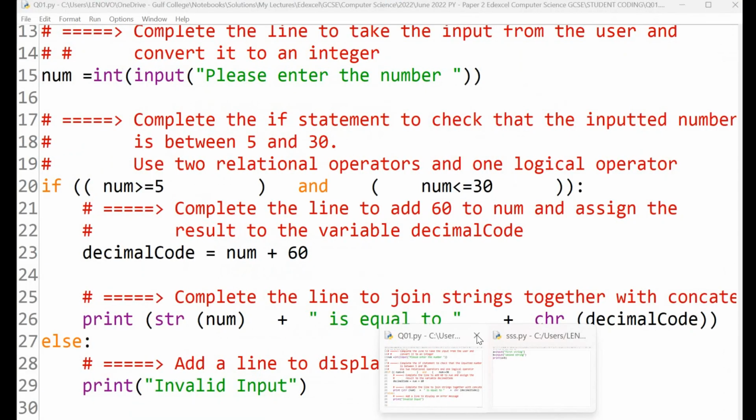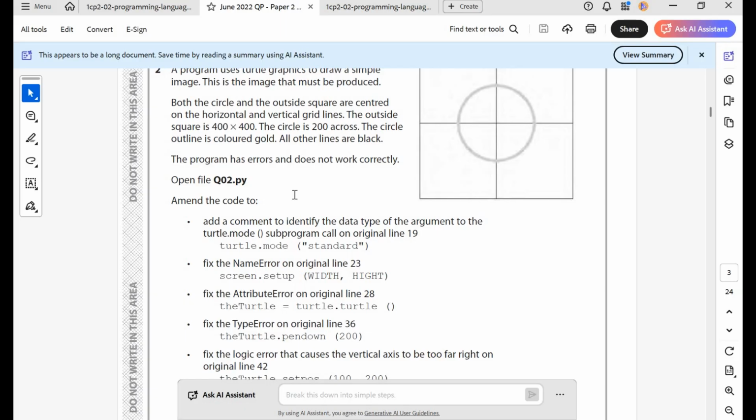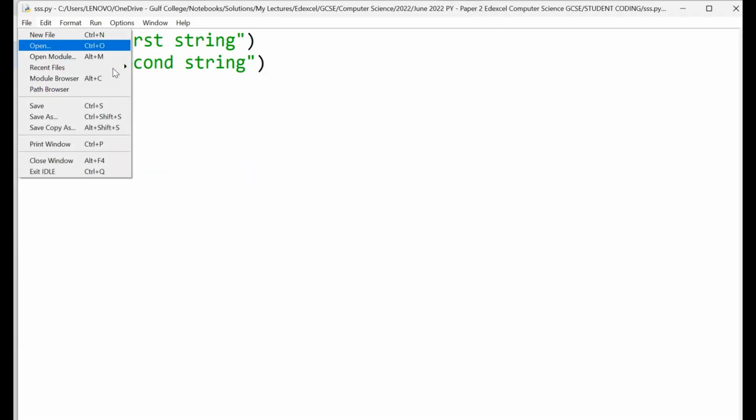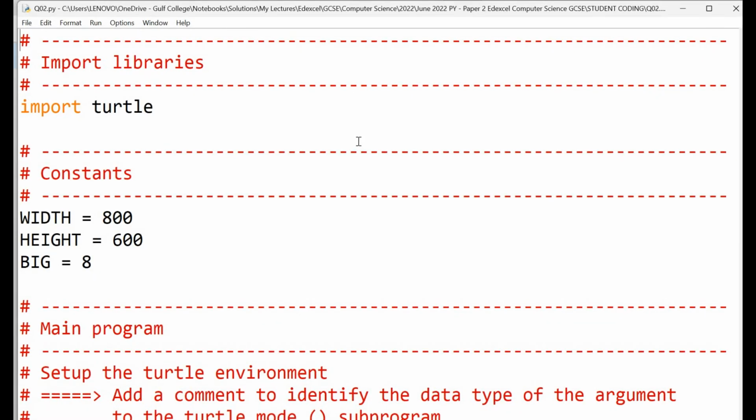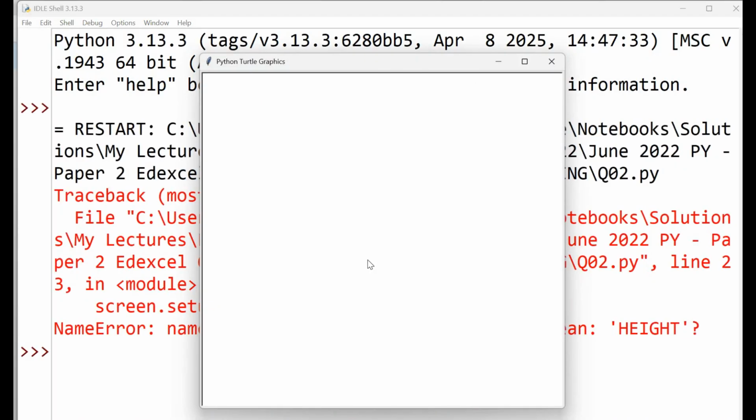Okay, I'm going to open the program. File, open. This is number 2. Okay, this is a program. If I run it, what will be the output? Okay, the program is running, but it shows an error. Okay, I'm going to close the program.